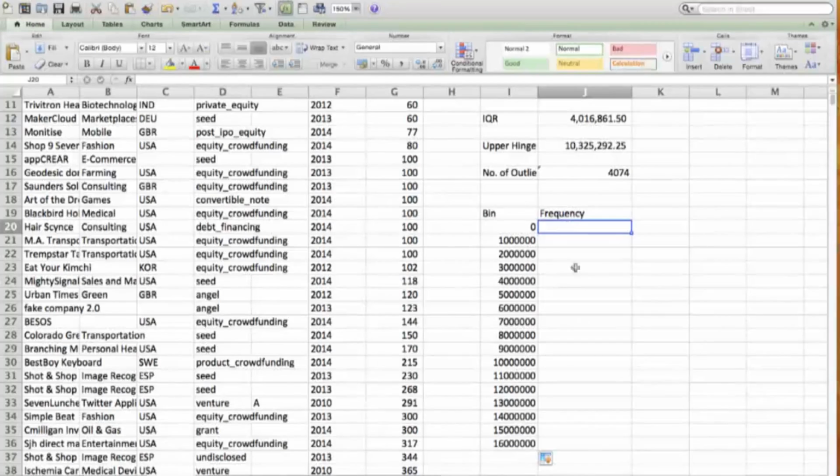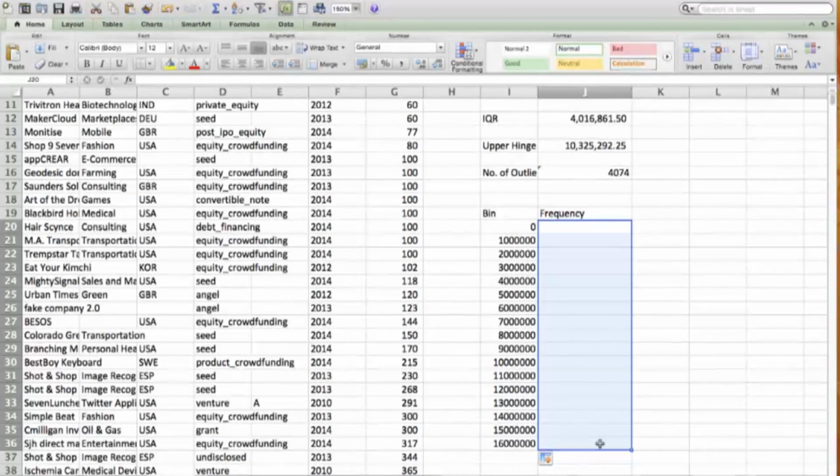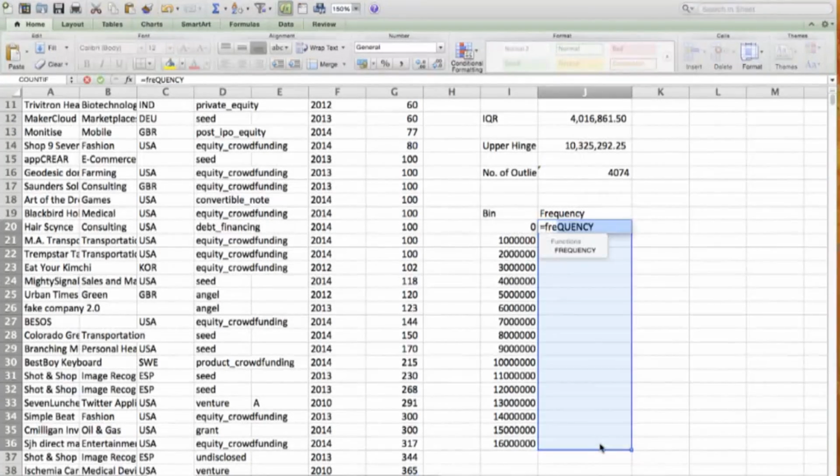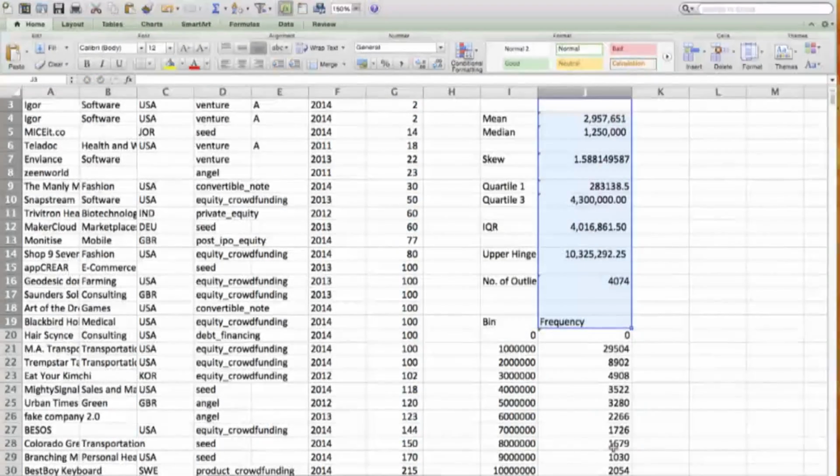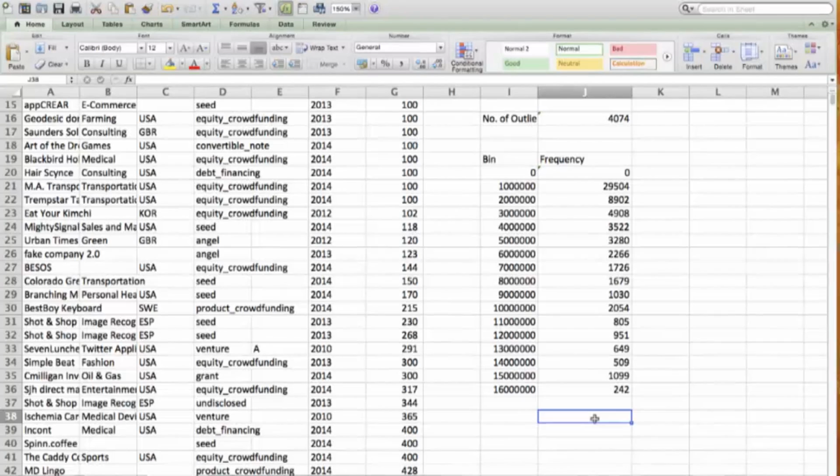How I calculate the counts or the frequency is by using a very useful frequency function on everything within the G column and the bins. When I do that, I have to be very careful. I press Ctrl Shift Enter and I have a whole bunch of numbers. For example, what I see here is that there are 29,504 funding rounds under the amount of $1 million.